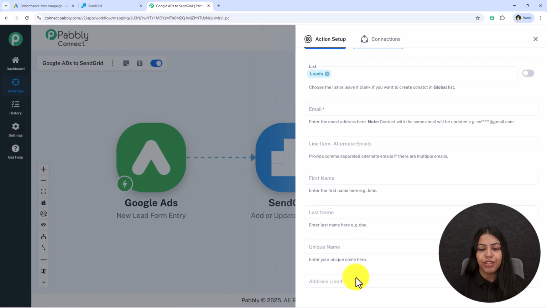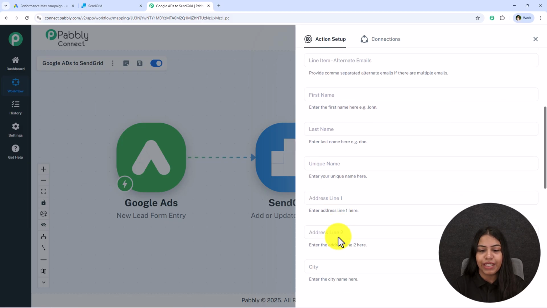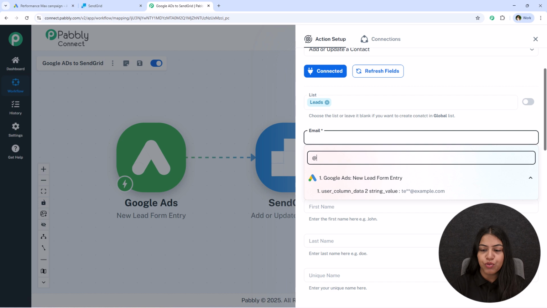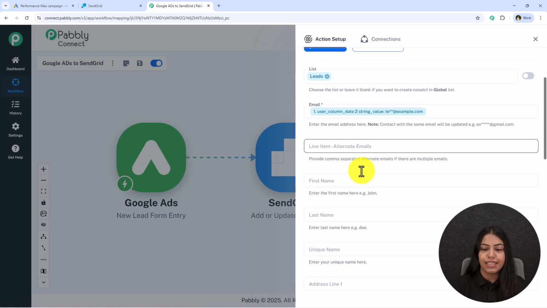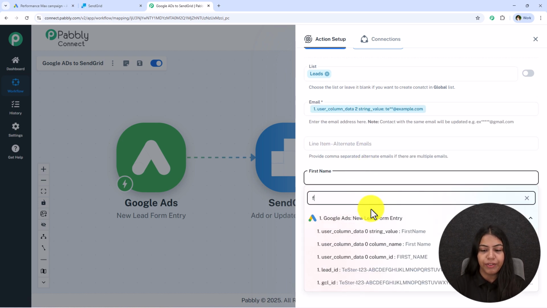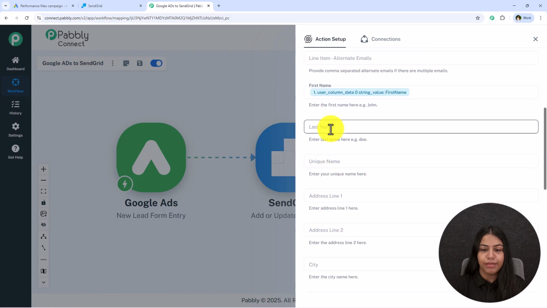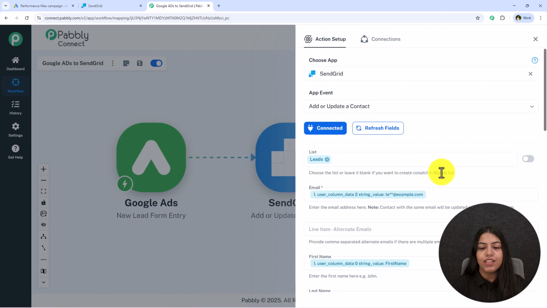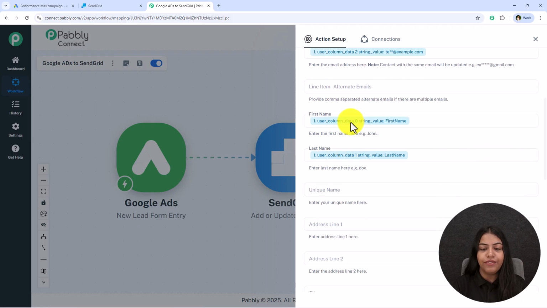Now one by one I'm going to enter all of these details like the email address and the rest. But we are not going to enter the details manually by typing it like this, but instead we are going to map it. So you must be wondering what is mapping. Mapping is a method by Pabbly which means inserting the data from the previous step. And when we insert the data from the previous step, automatically our data becomes dynamic and changes with every new response received. So as you can see, I've mapped this email address and the first name, last name.